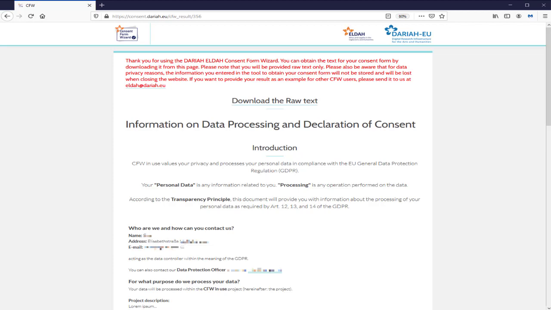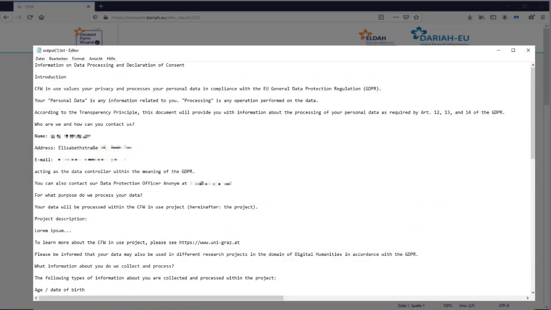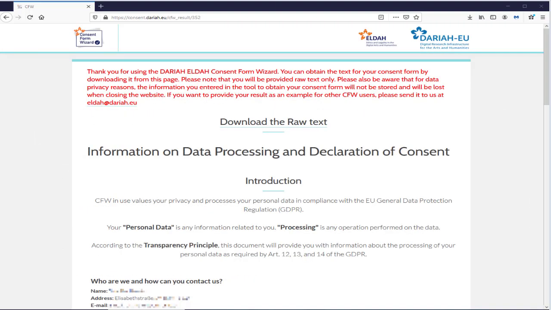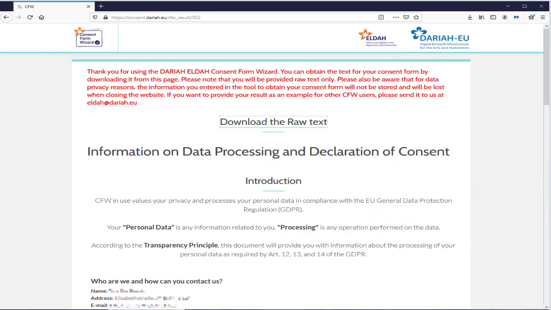By clicking on Download the raw text, we will receive our consent form in a raw text format. This way we can either embed it in an online environment or add it to our data collection after formatting it in a word processing program. If we were honest and accurate while filling out the questionnaire, we will have a GDPR-compliant consent form in our hands that fits our specific research purpose.